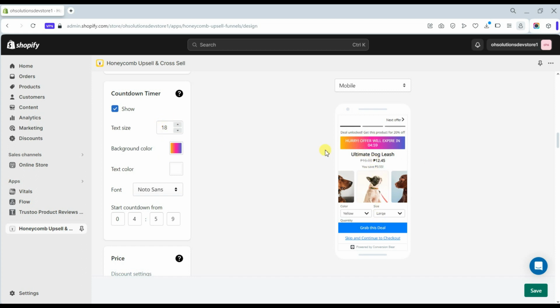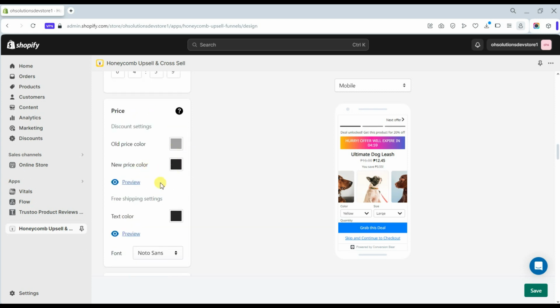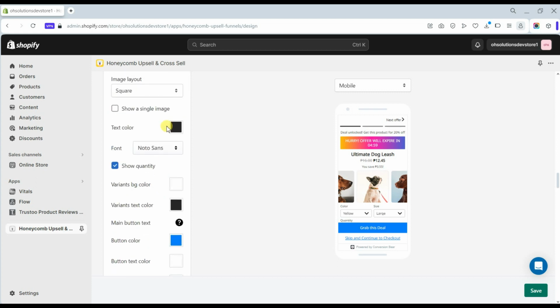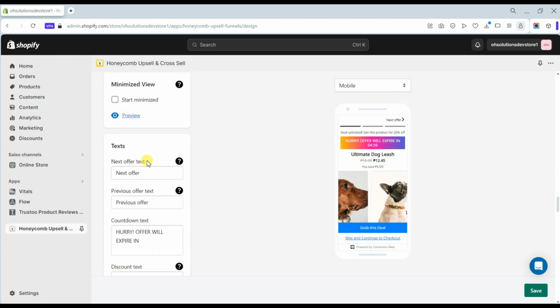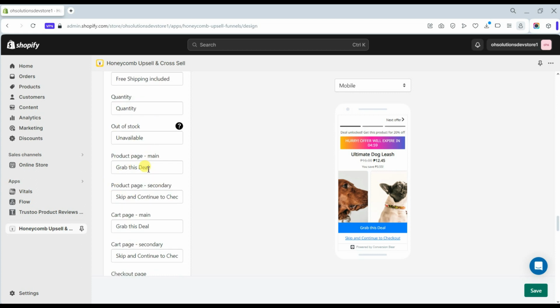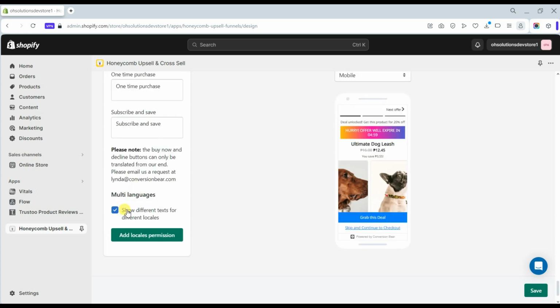Also, you can change the price color and the font family in the price section. Not just that, on the product section, you can set the different layout, buttons, and text colors that you prefer for your cross-sell and upsell. The last thing is the text translation setting. You can change all the text content of the app here depending on the native language that you used and enable the multi-languages for different locales.